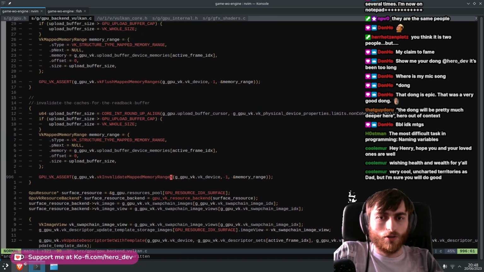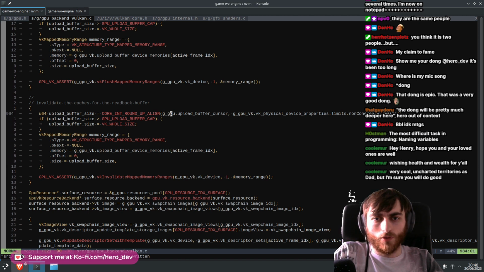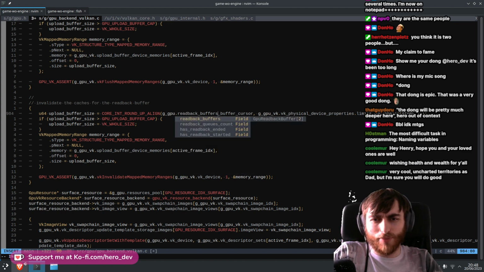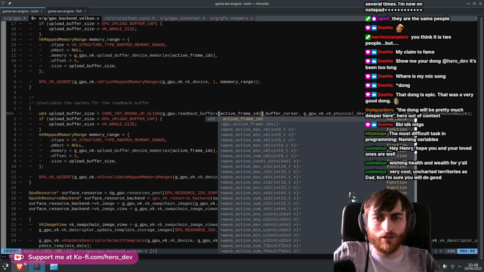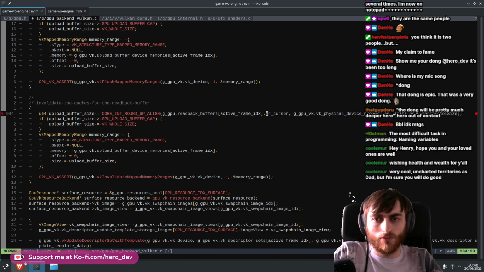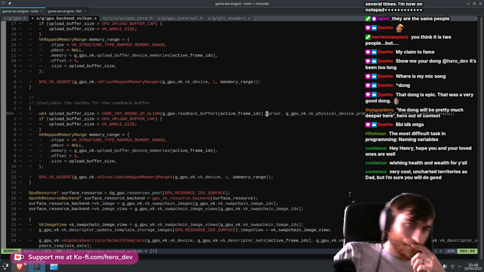Okay. So when you invalidate the memory ranges, what we need is this frame's readback buffers, GPU, wait, active frame index. Perfect. Dot cursor. Right, that's what we need.